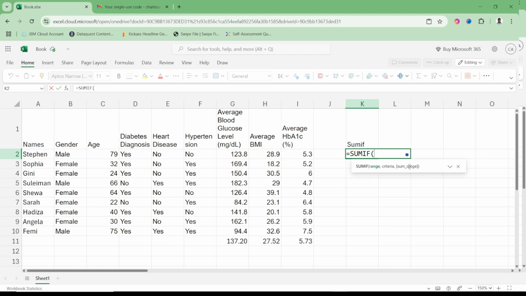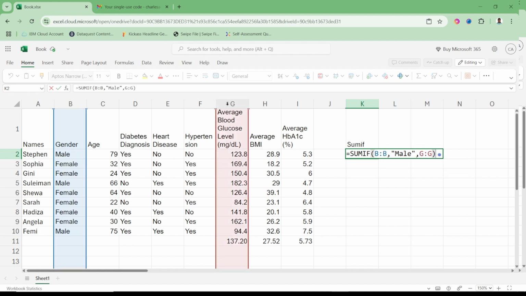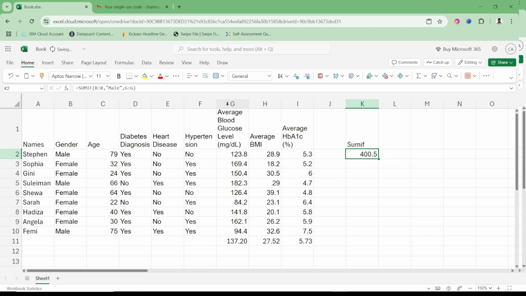Then the sum range, where the numbers I want to add together are. So let's say the range is where the gender is. What is my criteria? The criteria is if the person is male. And then where is the sum range? The sum range is right here, the average blood glucose level, right? That's the sum if they are male.